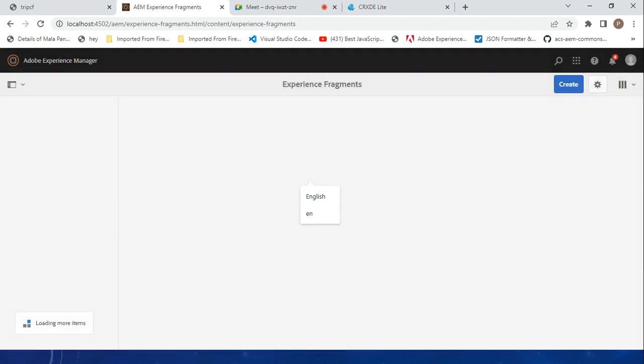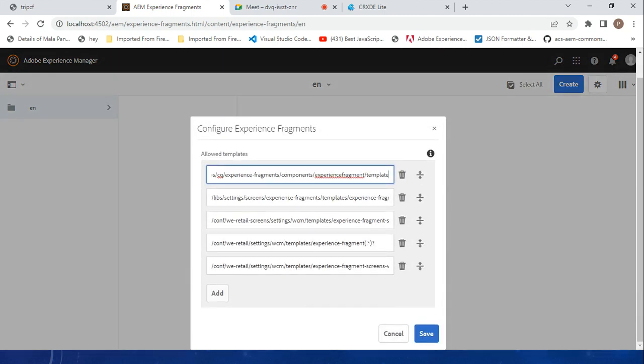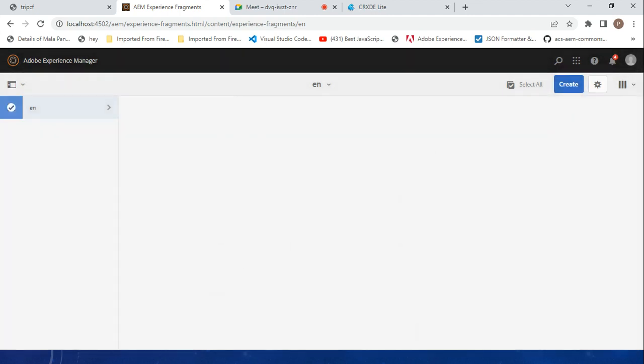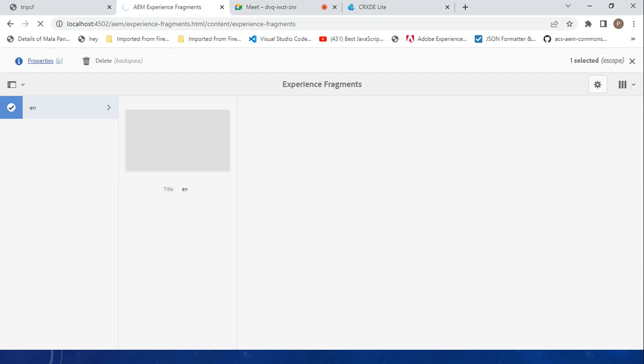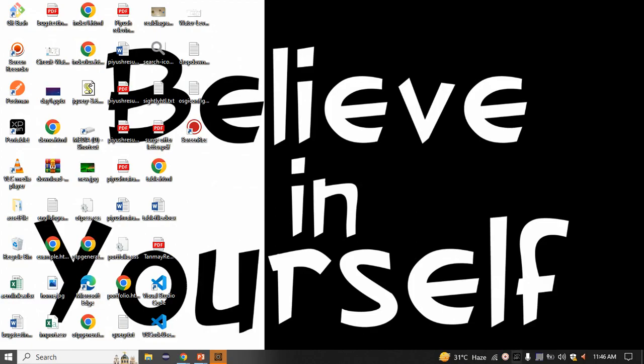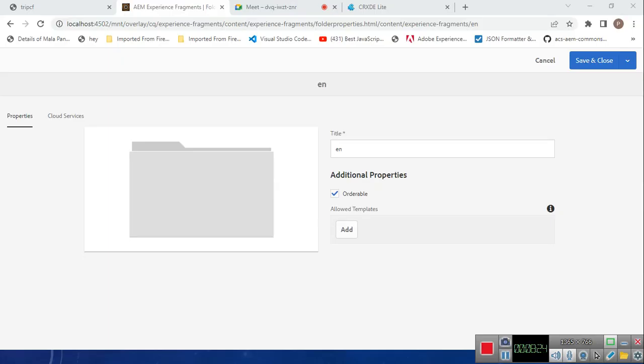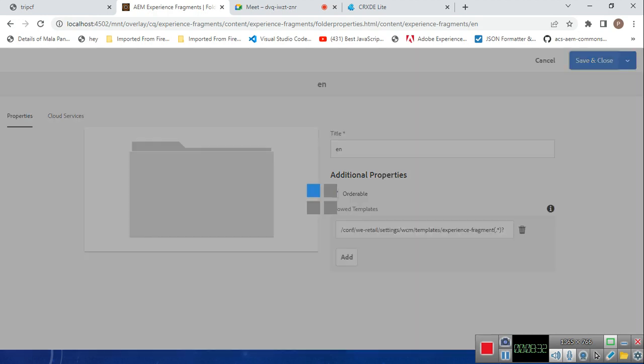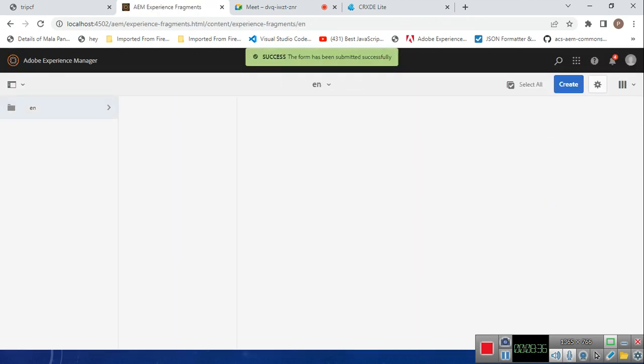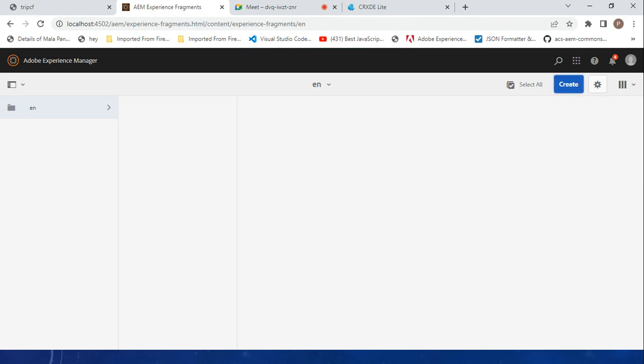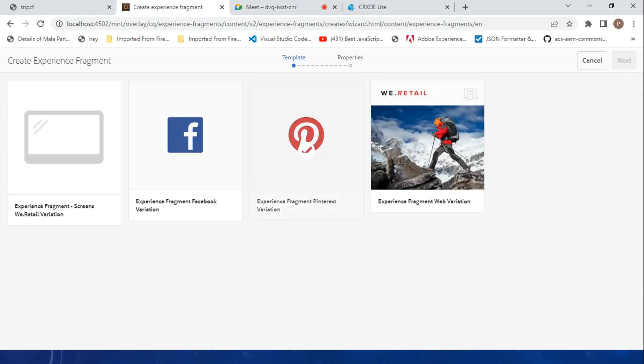I'm just creating an EN folder, just created. This is the folder that I have created, and we know that these are the out of the box templates. This template I don't want. It's taking a lot of time. Exactly, here we have the option of allowed templates. You can just simply come here and paste whatever you have copied. So from there I have copied one template, and just simply save and close it. Now this time if I try to create inside this EN, it will show only one template. Now it's showing a 4.